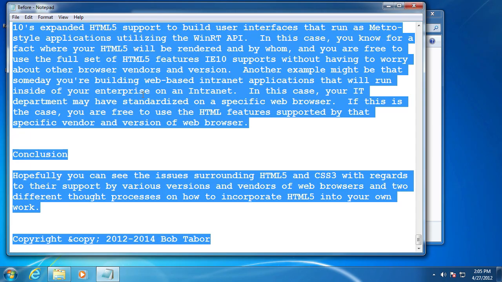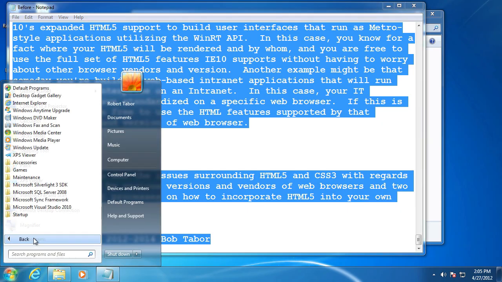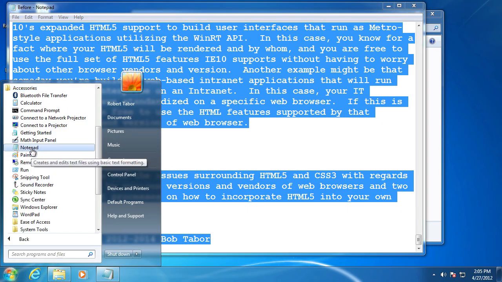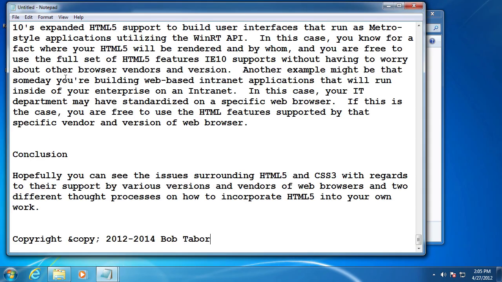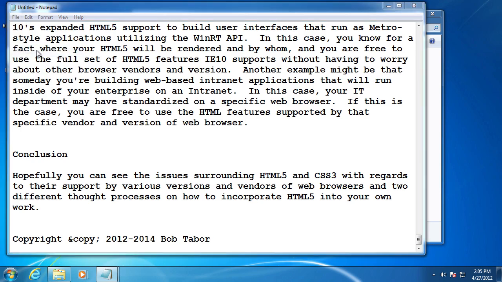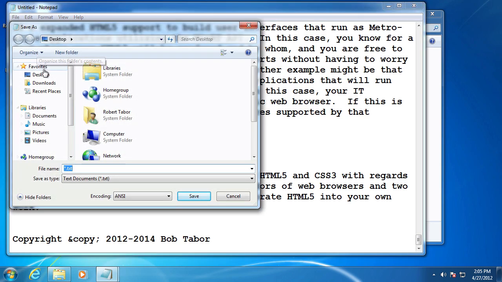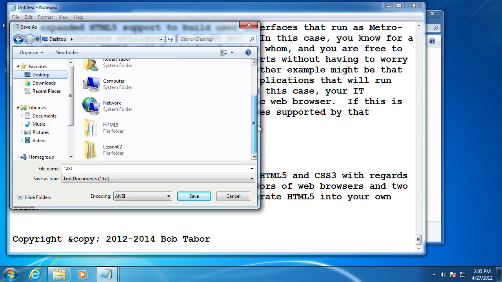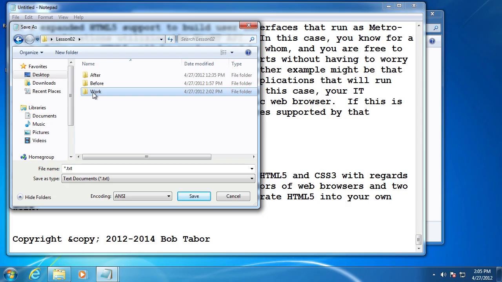I'm going to select it all by hitting Control A on my keyboard and then Control C to copy to the clipboard. I'm going to open up a second copy of Notepad, and I'm going to paste it in. This time I'm going to click File, Save As in the new file, and navigate to my Lesson 02 folder, the work folder.